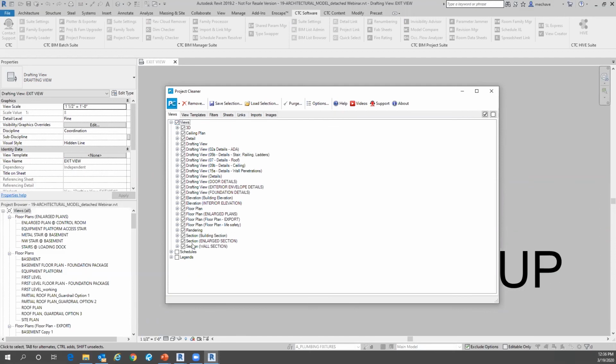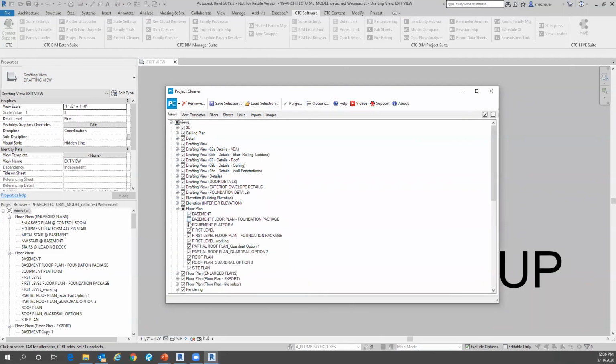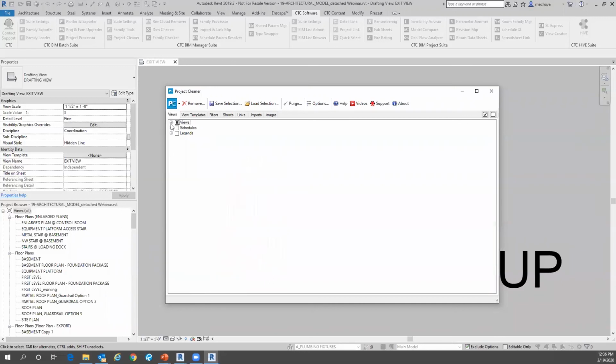So I'm going to go through here. I'm going to select all of these. I only need some floor plans, so I'm going to deselect some of these items here. I only want one roof plan. I don't need a site plan. I only need a basement plan here. First level. I want everything else to be deleted. Boom, boom, boom. Everything else can be removed.